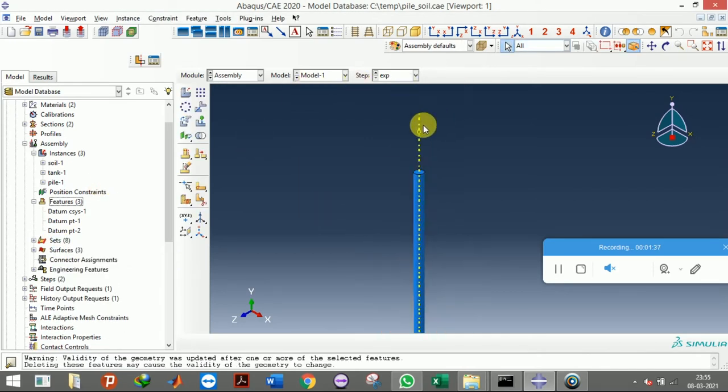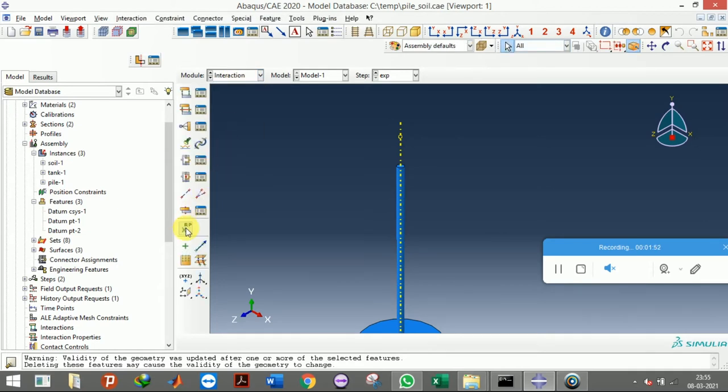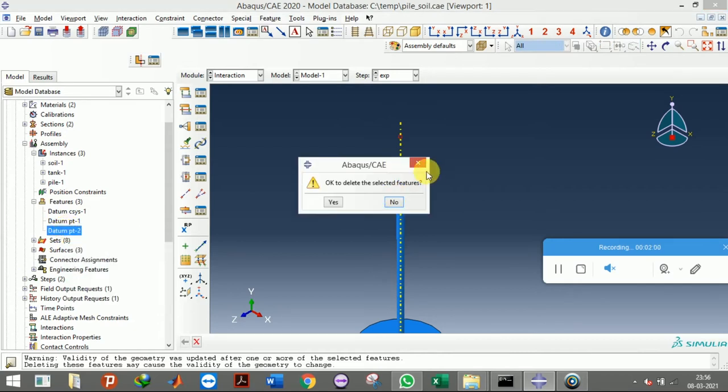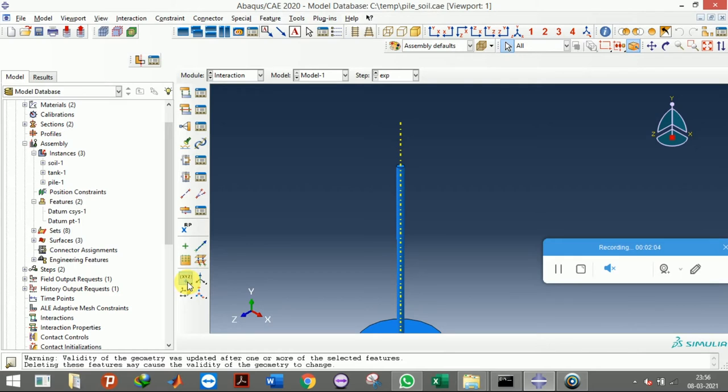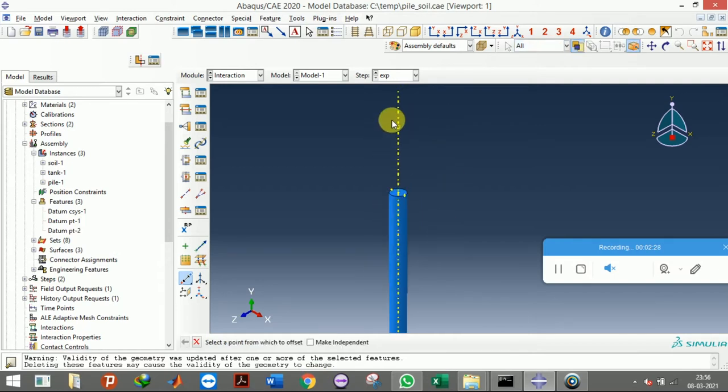Now, why do I need a reference point? Right now I have deleted a reference point because previously I had created it. So just to show, now in the video I'll create it again. I'll go to interaction. I'll create a reference point. Now see, you need to assign the reference point at some point. So I'll delete this point because I created it previously. Now just to show you, I'll create it again. I'll take some offset from this point. So from this point, X will be 0, Y will be, let us say, any value, let us say 0.1, and Z will be 0. So this point that we have got now is basically any point of the pile.